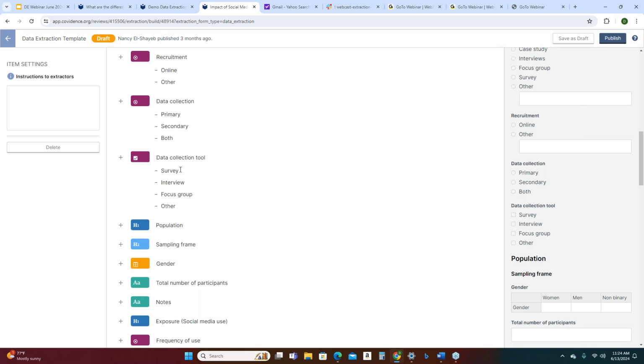Okay. And checkboxes are designed to allow the reviewer to tick one or more options from the list. So let's say here, the data collection tool, as you can see here under the preview, the reviewers were interested in what types of tools were used to capture the data. And here you can see surveys, interviews, focus groups, others.